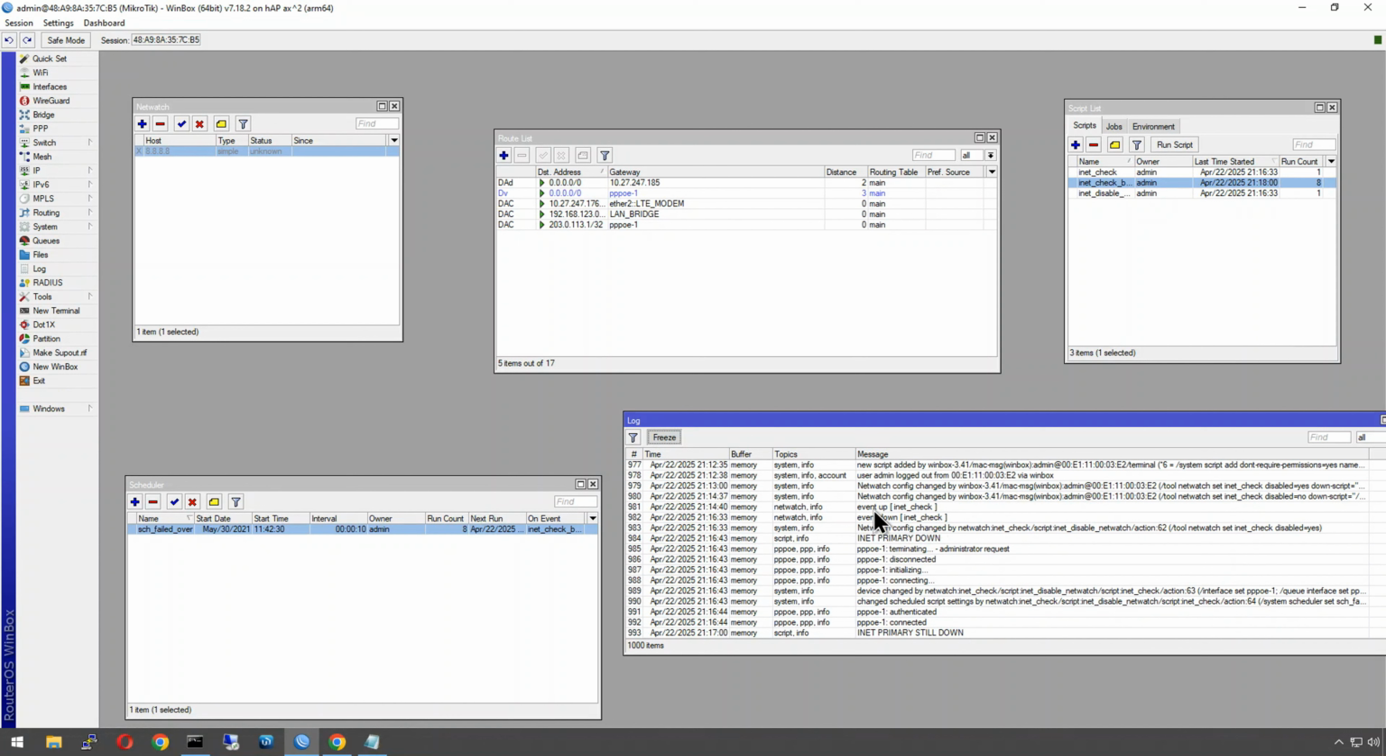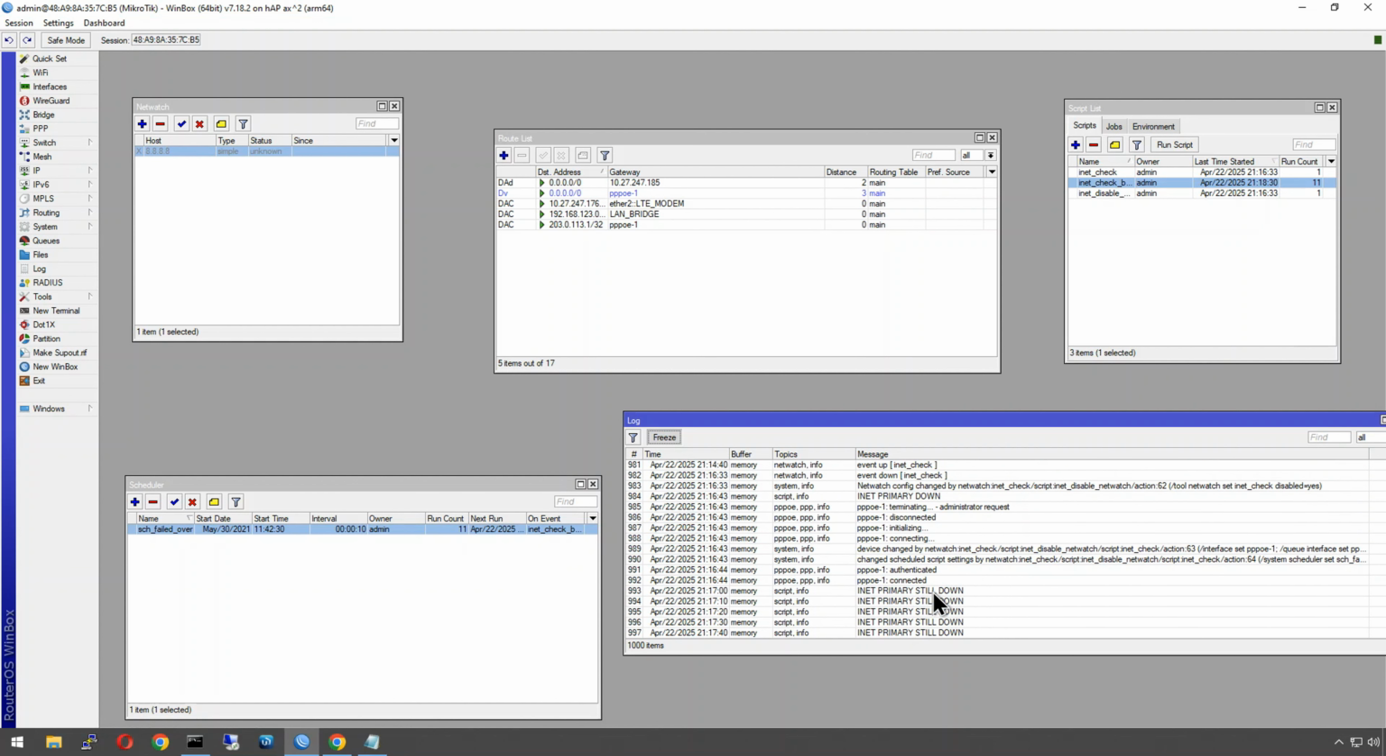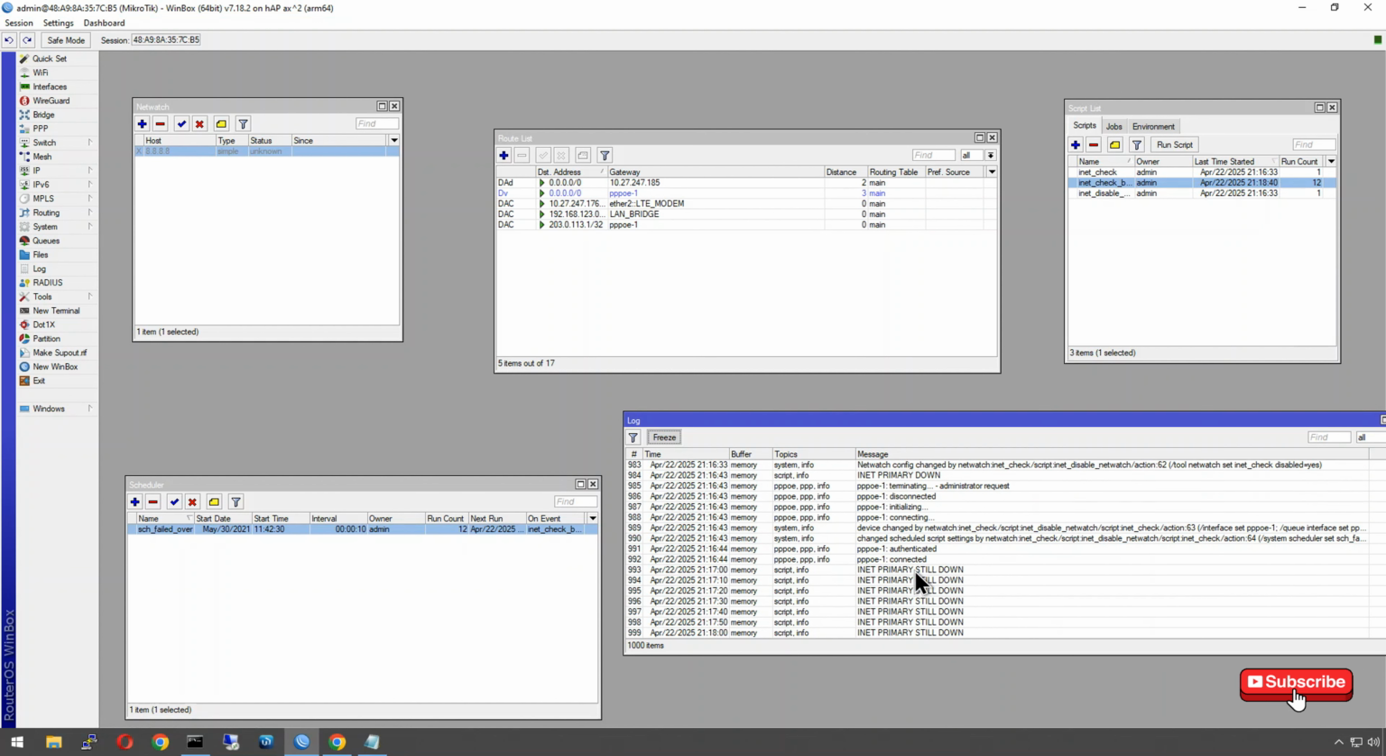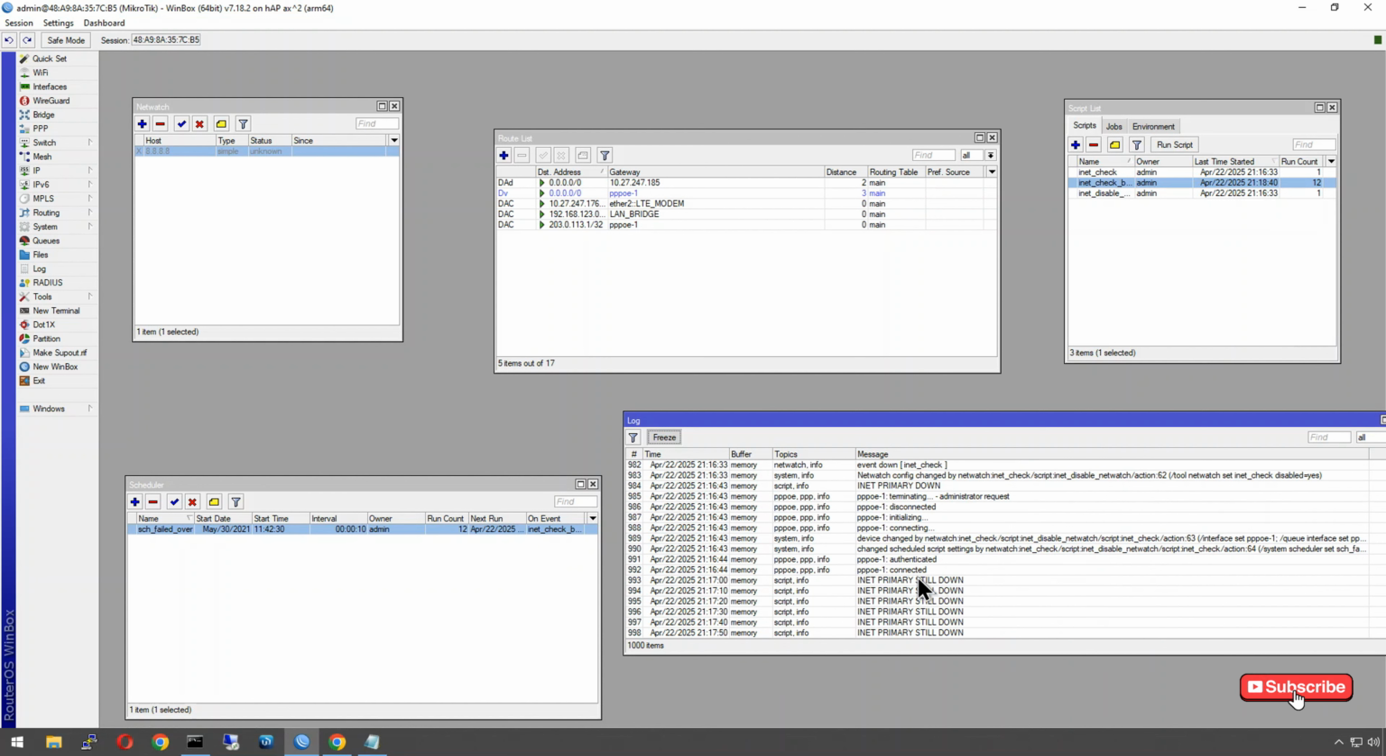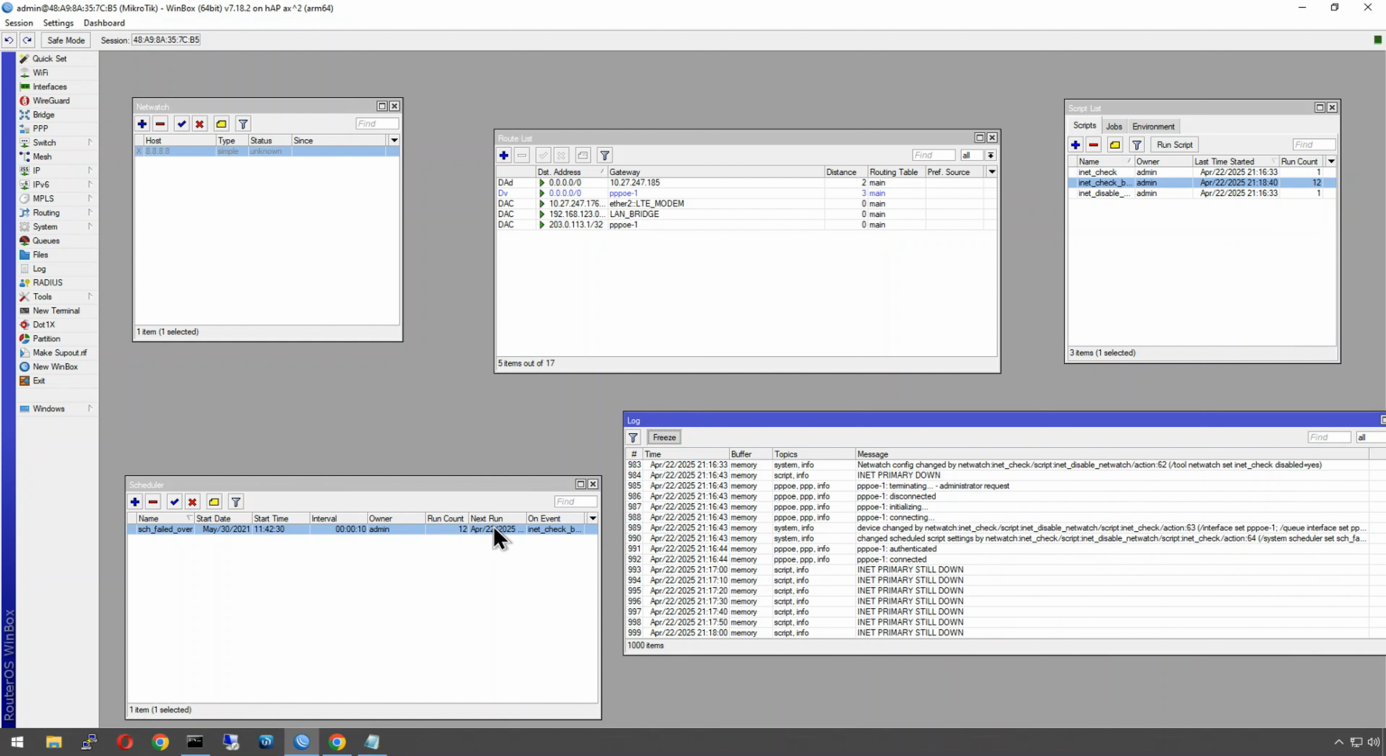first of all, this was when we first enabled it, so event up, then it went down when I made that change to the upstream router. This is the Netwatch triggering the script. It then logs it being down from that script. This is where I mentioned the PPPoE will actually terminate because we're adjusting the settings on the actual connection. Netwatch gets disabled, scheduler gets enabled, PPPoE connects, and then we're running this down script, which is now run 12 times.